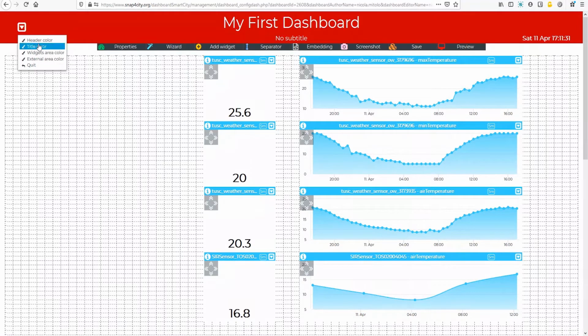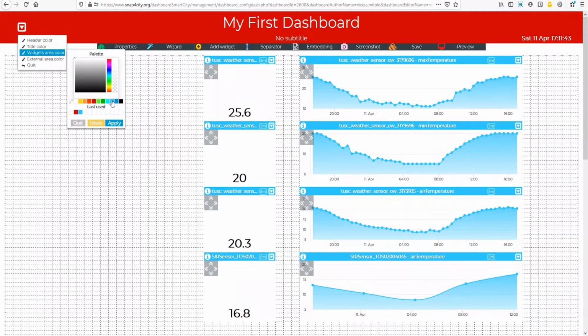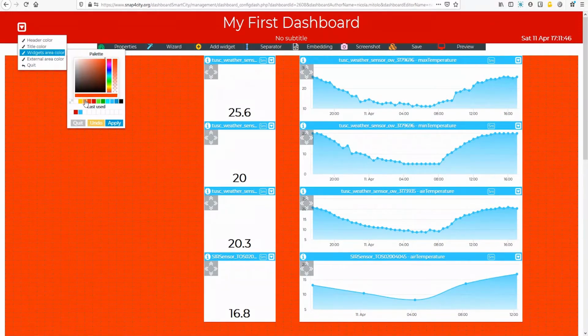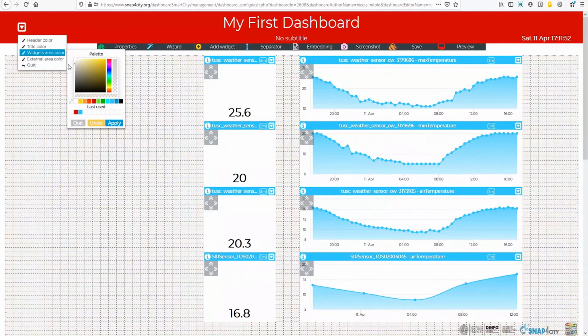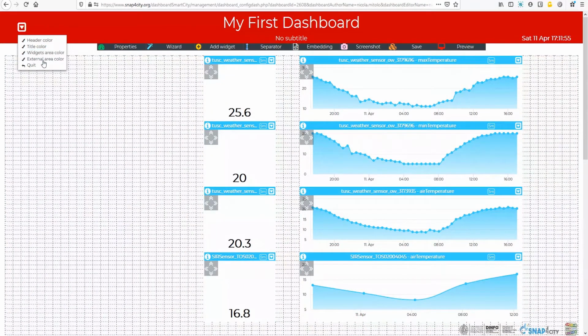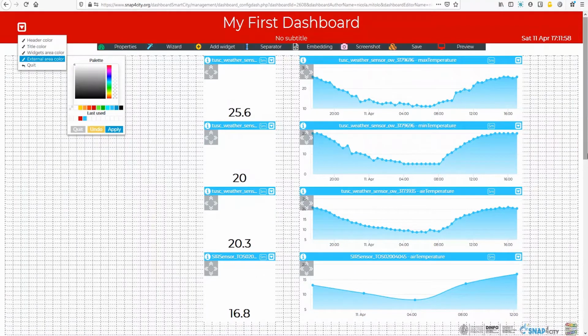And the same for the title of the dashboard. I leave this in white. The widget area, that is the area with the grid, and also in this case I can define a better color. And the external area, that is the area around the grid. I can use the last color used before, since in this line I see the last used color. I set the last color used, the same color used for the grid, and I click apply.